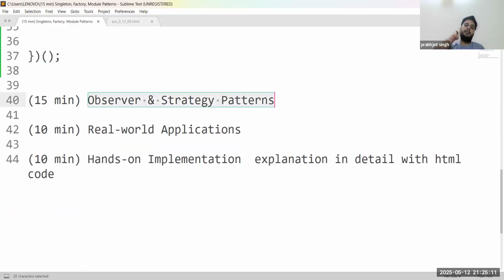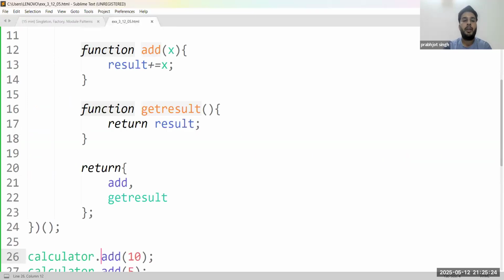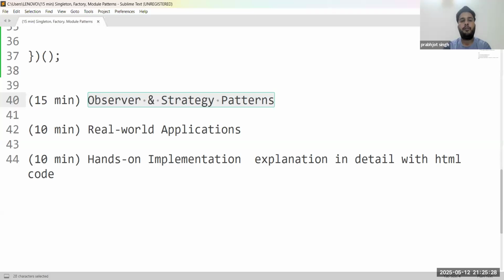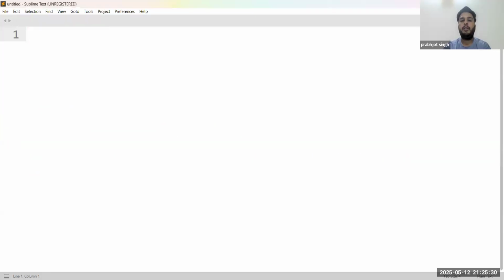After that, we are also expected to work on the observer and strategy patterns, but I think we are short of time. So these are the things that we can cover in the next class, and then we can implement them with a few examples also. I hope that you are good with the examples that we have done so far.